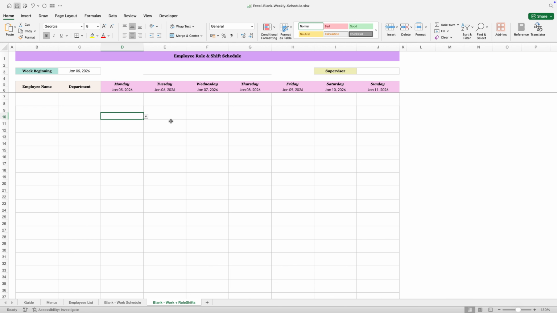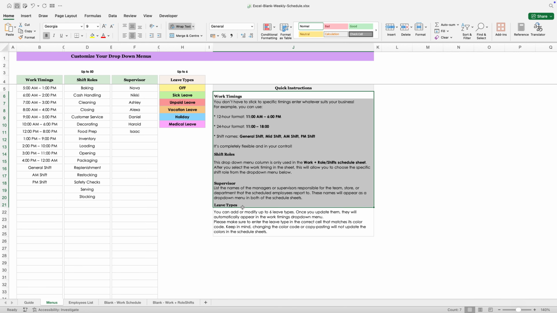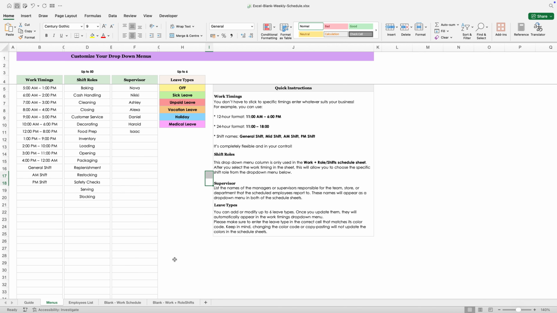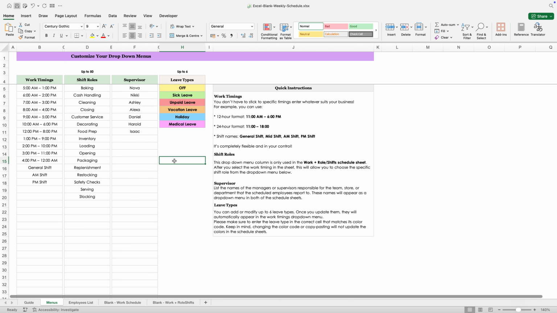We have also provided an Instructions tab explaining how everything works, which will help you understand the flow easily. Both the work timings options and the leave types options will appear together in a single drop-down menu in the Schedule tabs. I'll explain this clearly when I show you the scheduling part. So we've added all the required menus, and with this, step 1 is fully completed. Now let's move on to step 2.